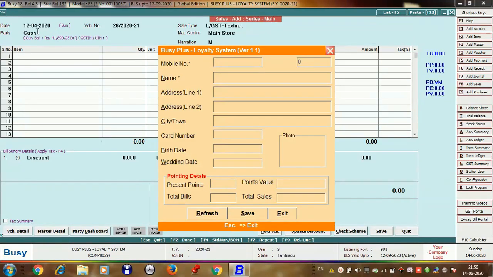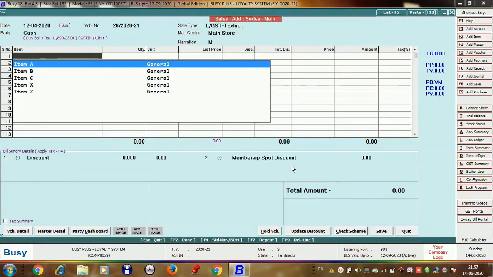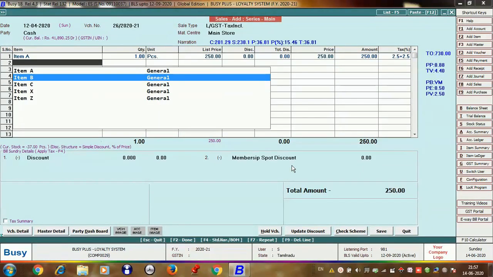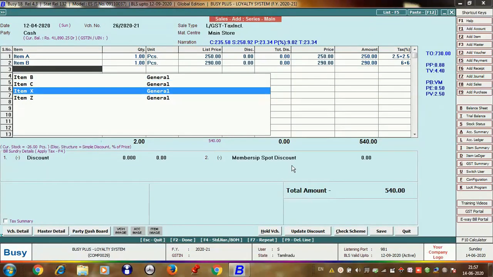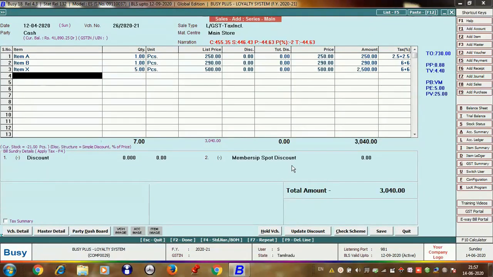Even you can call the mobile number or you can type the card number also. Automatically the member will be called. The present point, present value, everything will be shown here. See. Alright, everything will be shown.